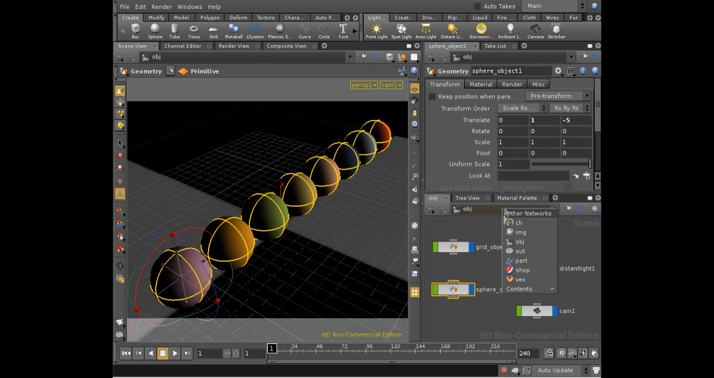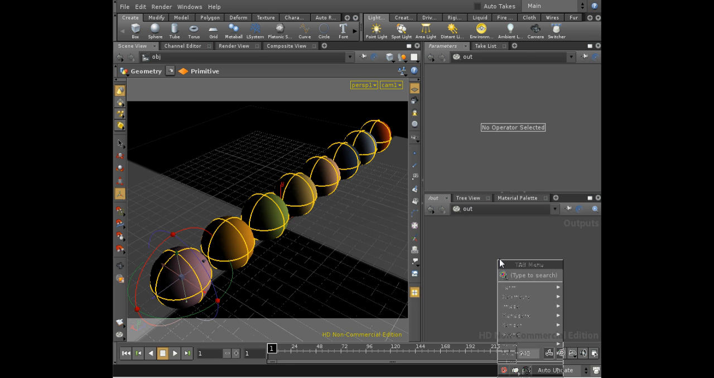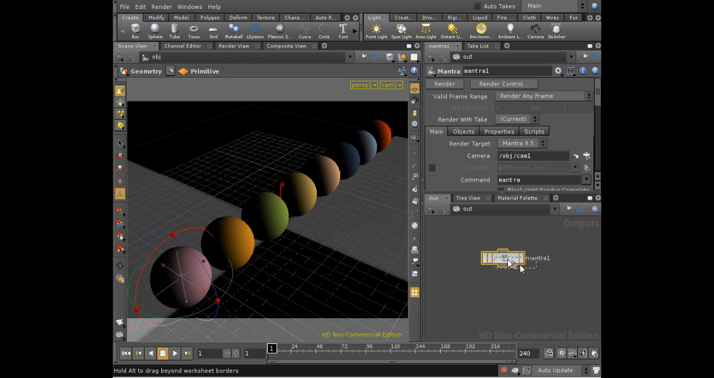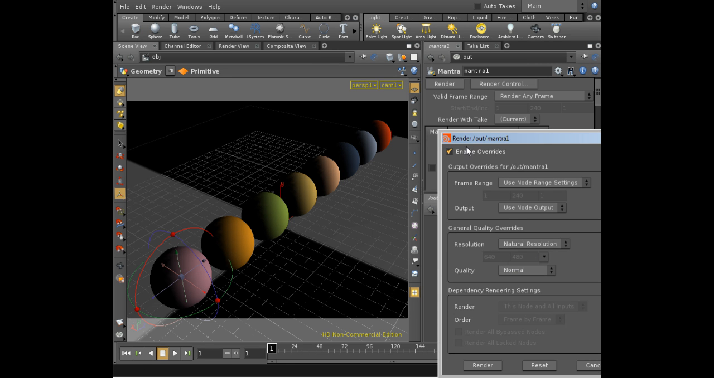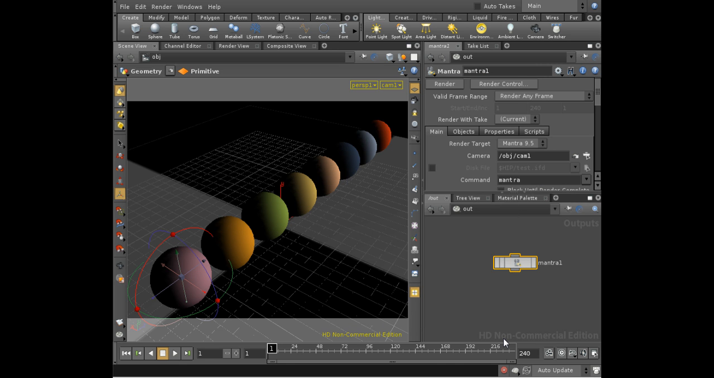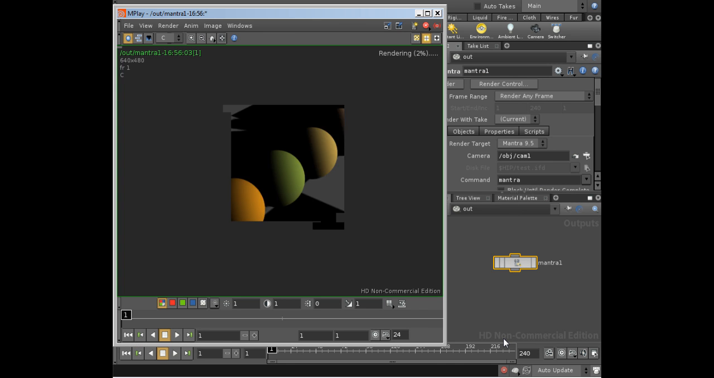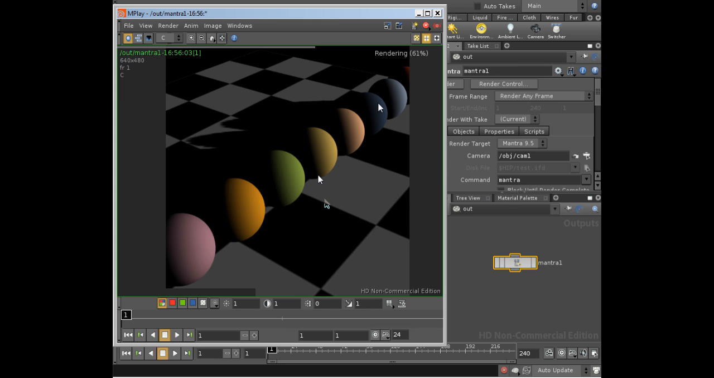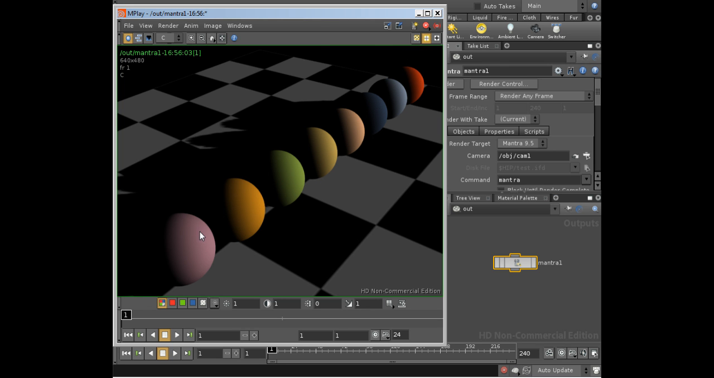Let's have a look and see what that's like when it's rendered. So I'll lay down a mantra node, and then we'll render the scene. Well, we've got our different colours, but no depth of field as yet.